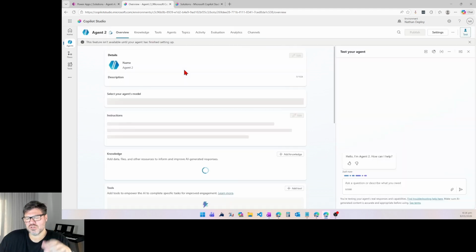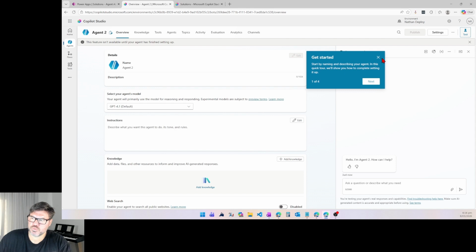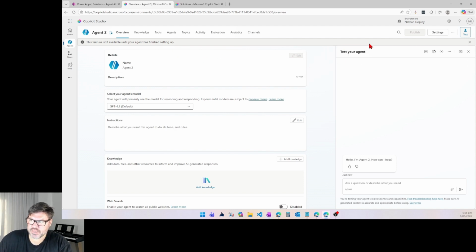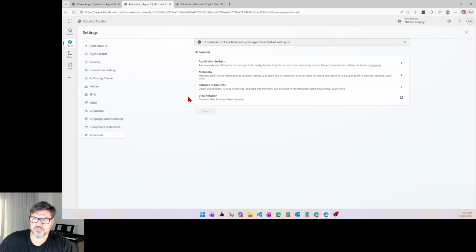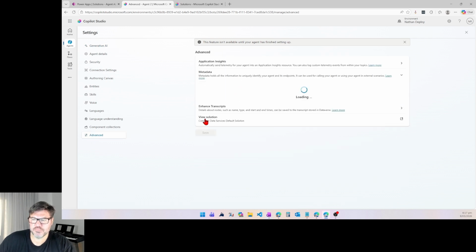Now, this is a fine approach when we're building POCs and stuff like this, but the problem that we run up against is that this agent is going to be dropped into the default solution by default. So if I come here to settings and I get into my advanced settings and my metadata, we'll wait for this to load.